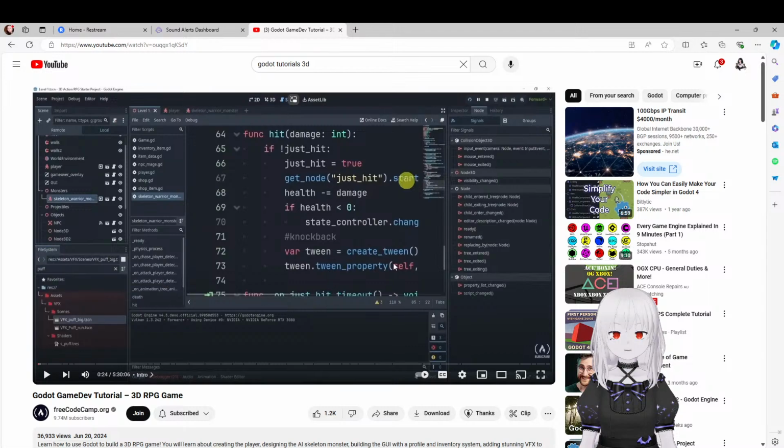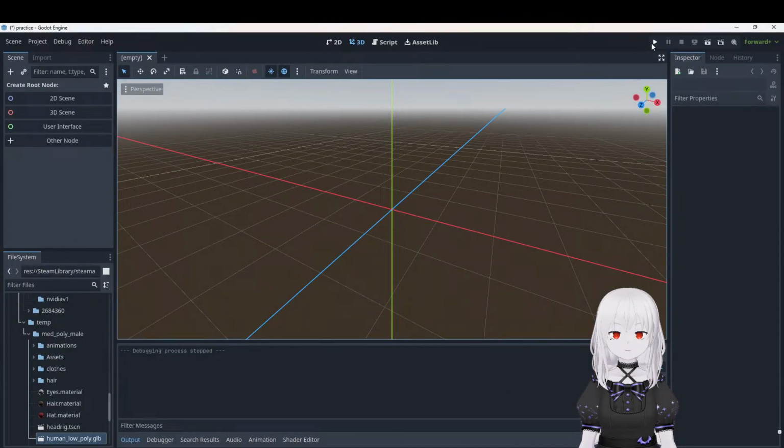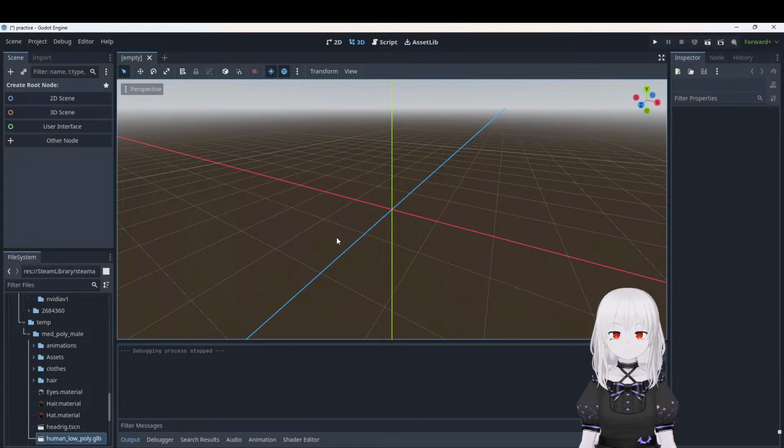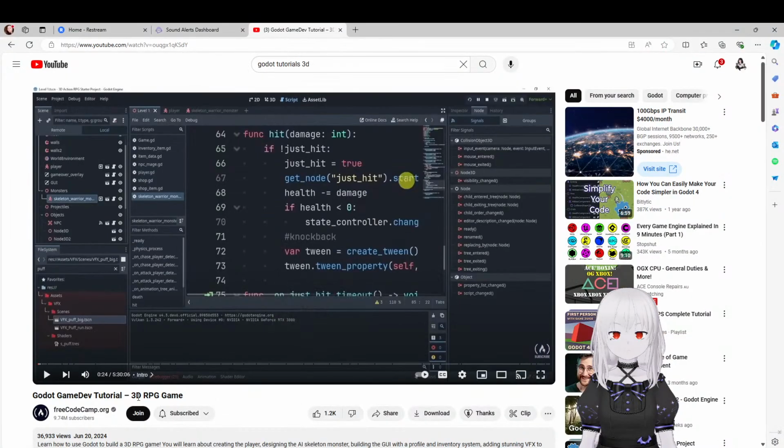Var tween equals create tween. If just hit. Cool. Alright. And if I can't get this player to work, I don't even know what my dude's doing. I've done some tutorials on how to get a character to move, but I can't see what's going on to be able to know if he's moving or not. So there's that. Alright, back to the tutorial.